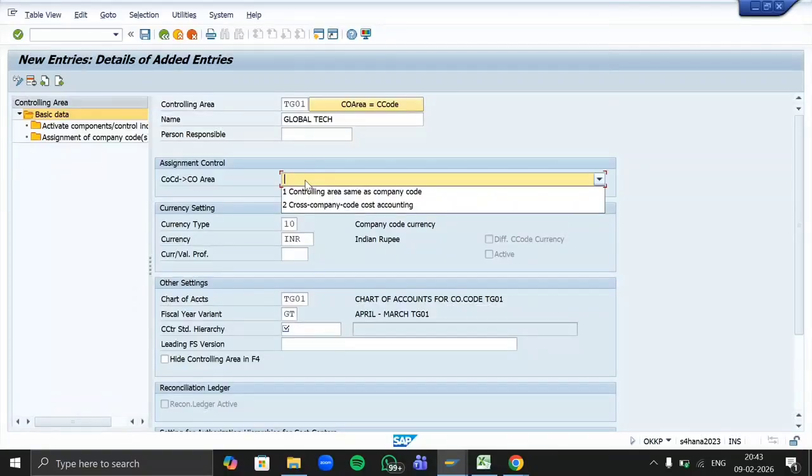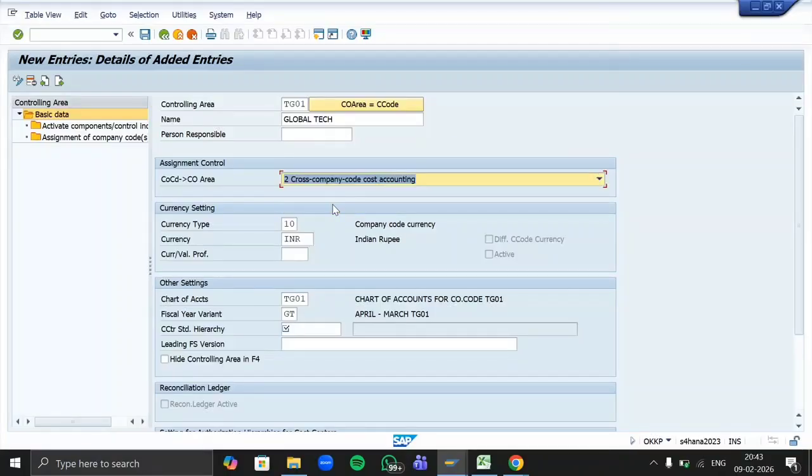One is controlling area same as company code, another is cross company code cost accounting. We are going to assign cross company code cost accounting, because there are chances that in future I am going to have multiple company codes, and then I will surely need a consolidation report. So here I'm using cross company code cost accounting. Now, which currency type do you have to use?